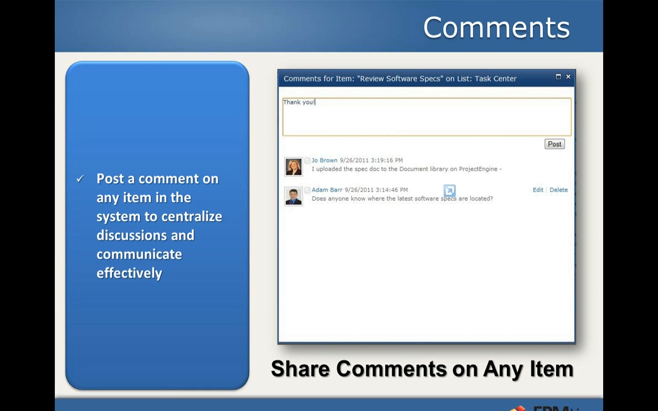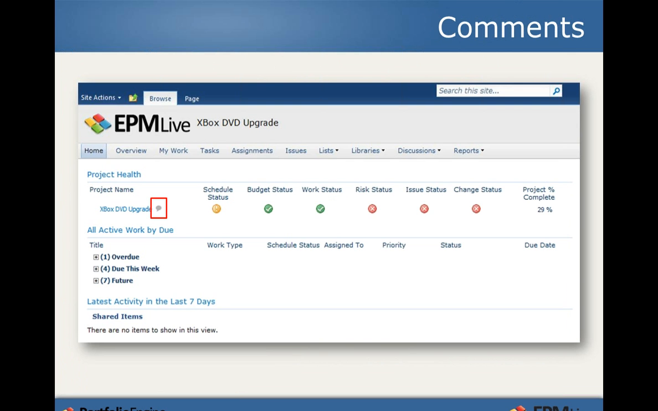So from a comment perspective, if, for example, I have a project, notice there's a little comment callout symbol right there that would be there for any item that had a comment on it. So you could see any item very readily and very visibly that actually has a comment associated with it. You click on that icon and up would come that comment box or dialog that we saw right on the prior screen.